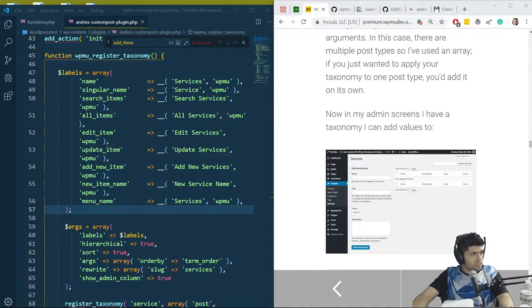Project. Okay, new project. Let's create the new project. Categories, tag, services.